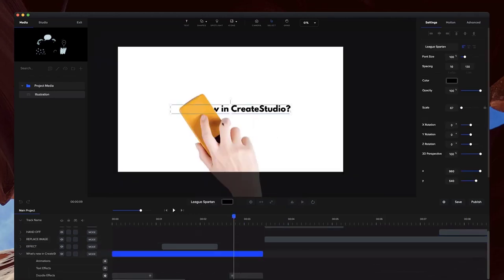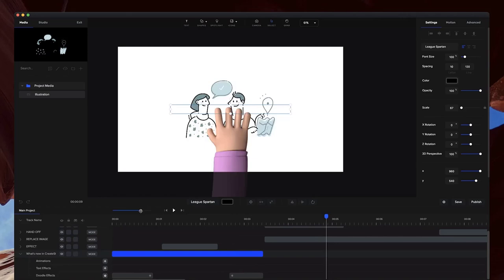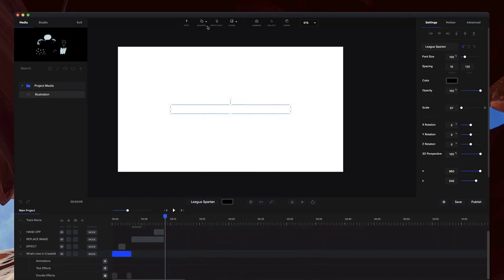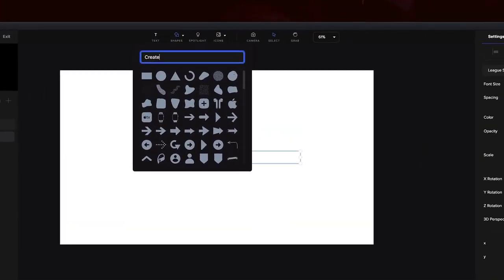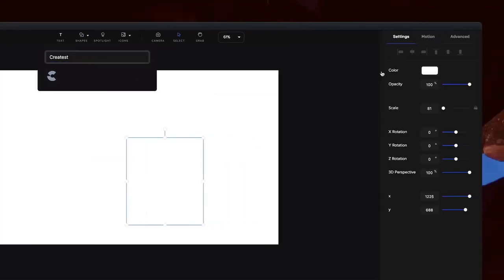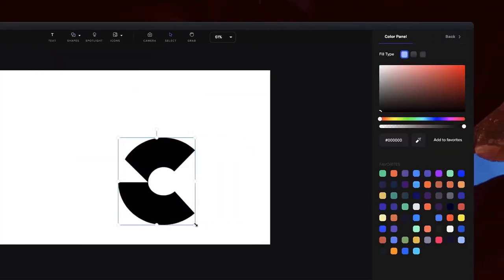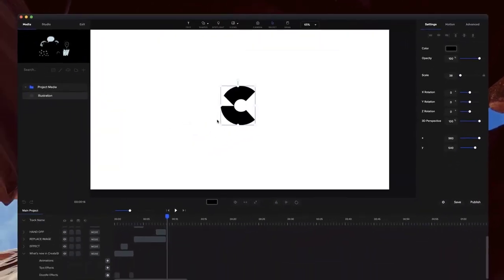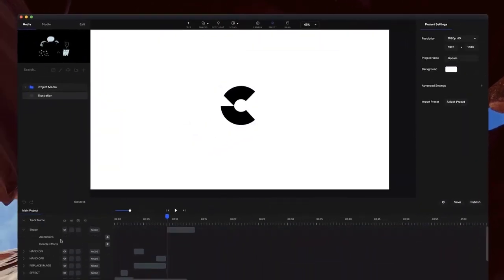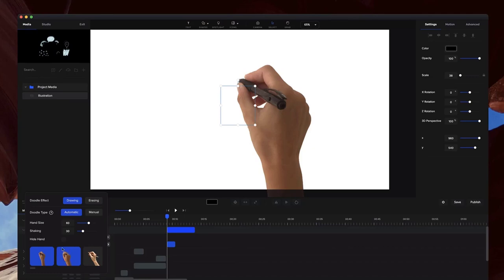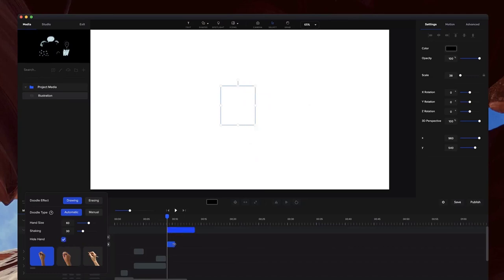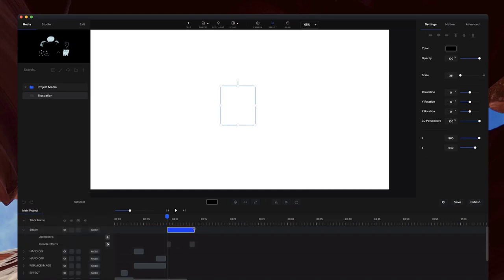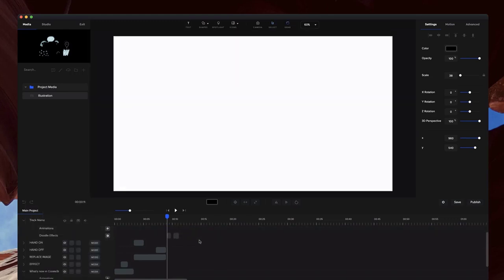Now, one other thing as well with the doodle effect is if we grab my CreateStudio logo like this and place this on, and I'll make the color black and just center that. You can obviously go through, and if I add the doodle effect like this, I can hide the hand, and this is going to draw it on without having the hand drawing it. And the same thing with the erasing, we can enable that and hide the hand like so. And if we just preview this, you're about to see this really cool effect you can add.